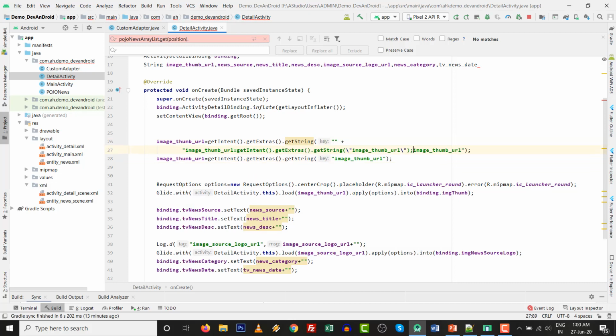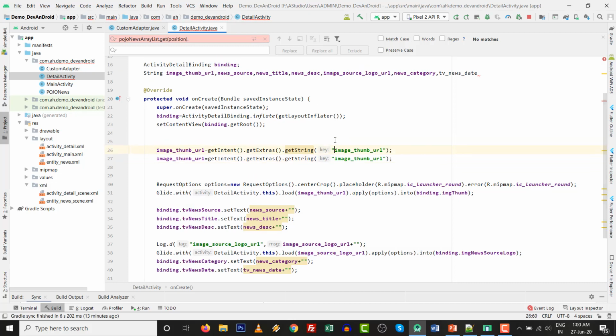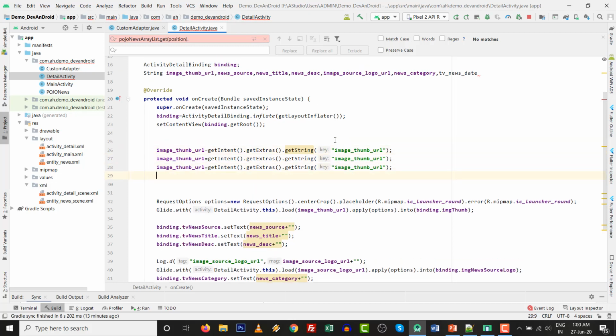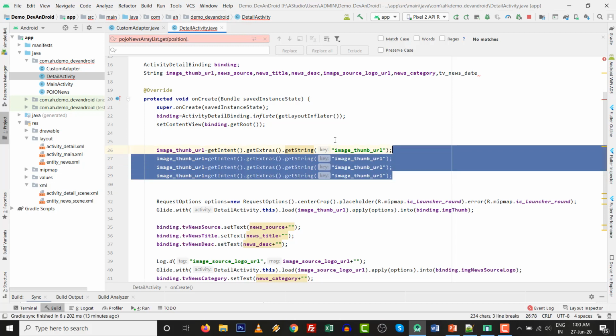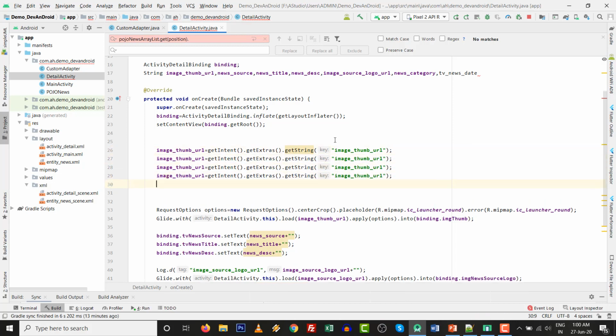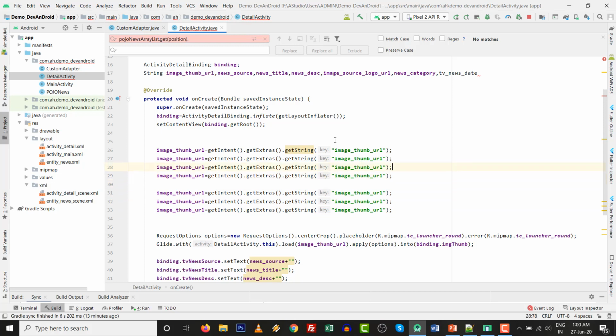Seven things, so I paste it. I paste it three times. Again copy these three and paste them another three times. So one is this one, image URL. Just copy, and Control V and Control V.